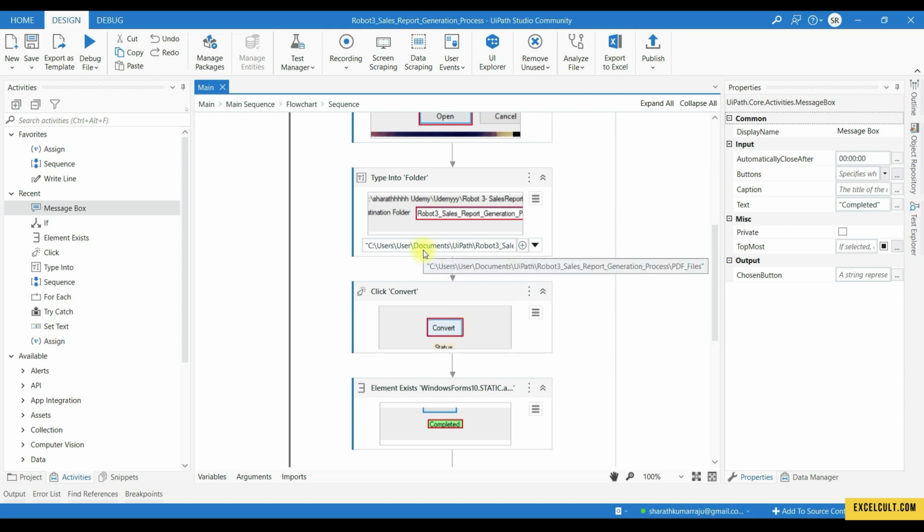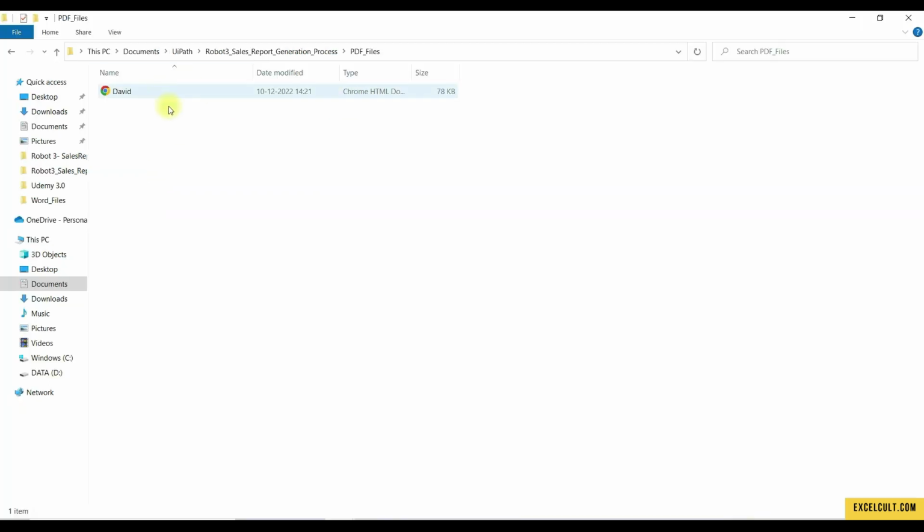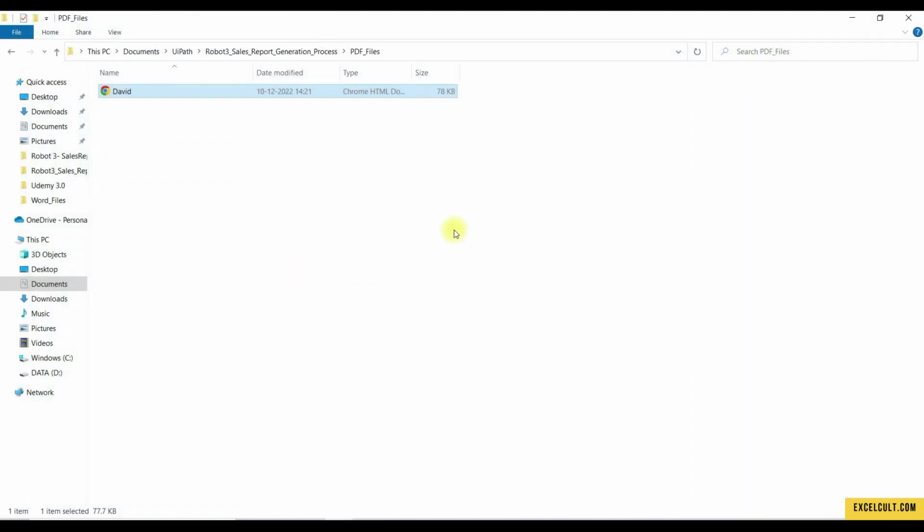Let's go back to the project folder and see if it was successfully able to create a PDF file. As you can see, it's been created. The timestamp has changed, so this is the recent file. Okay, so are we done?